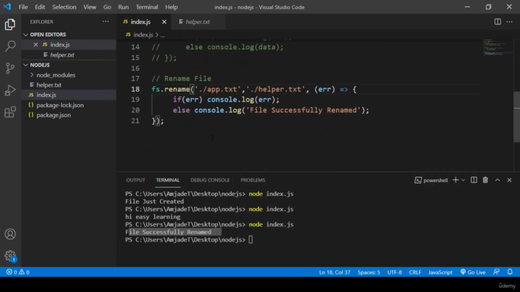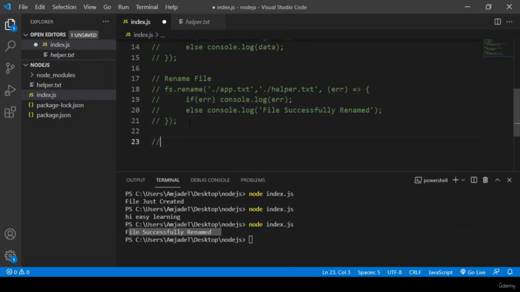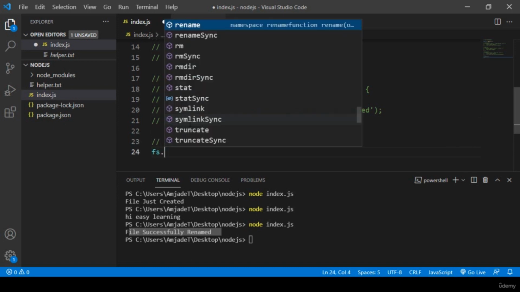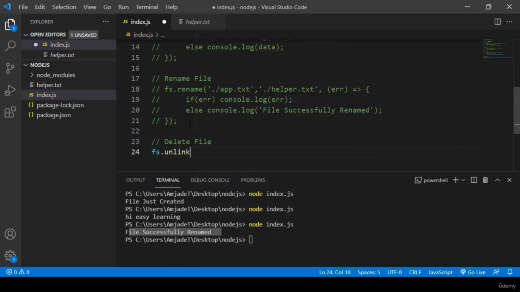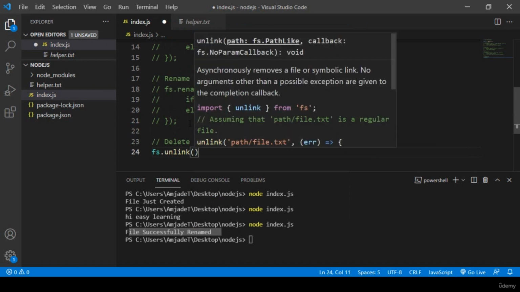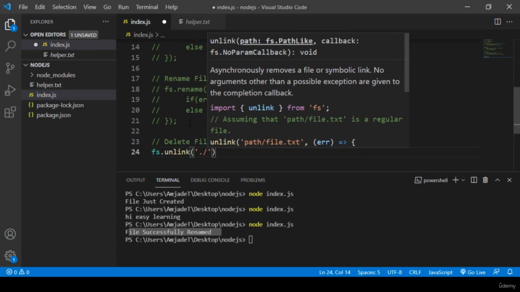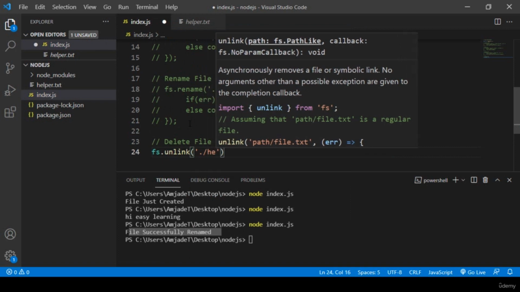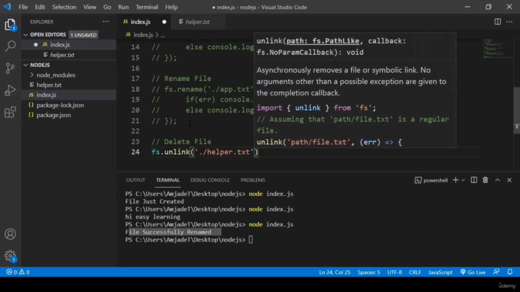Great. Now if you want to delete it, there is also another function for delete. I'll make it a delete file. For the delete file, it will again be fs, and there is another function called unlink, okay. So now I simply call that unlink function. I want to unlink our text file, our helper. Right now I have already changed it, right now our name is helper.txt. So this file will be removed.